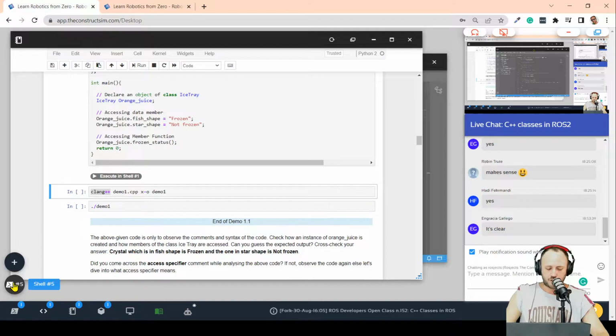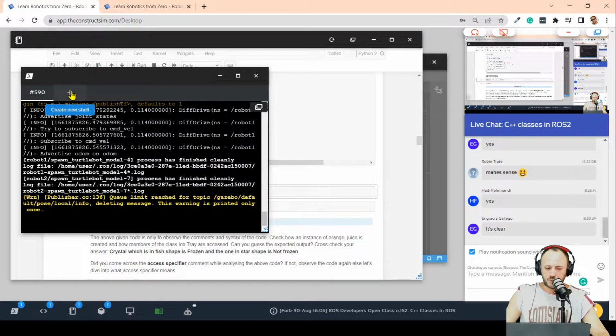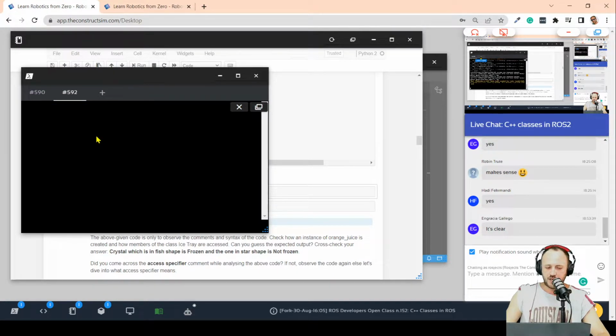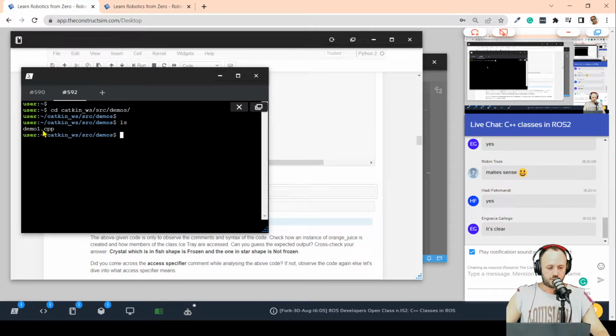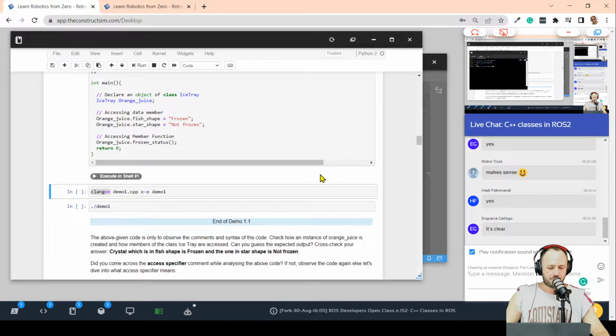So let's come now to the shell, and we are going to open a new one. This is very simple. You just have to click on this plus icon that you have here, and this is going to open a new shell. So now we can go using the cd command to catkin workspace src demos, where you have the demo1 cpp script. And then here, we are going to run this command.